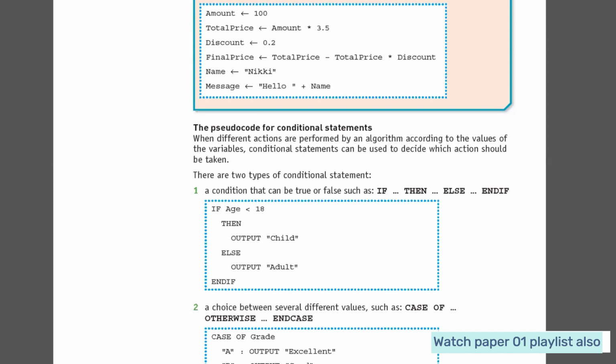Exactly. When you have two options, we go for IF. Am I saying it correctly? When you have two options, you go for IF. When we have more than two options, we go for CASE.